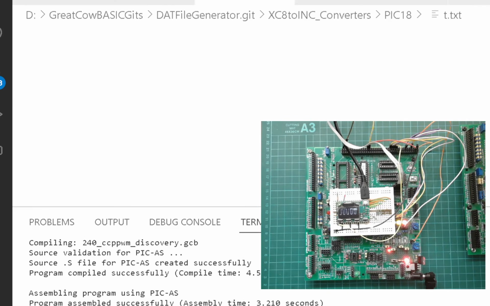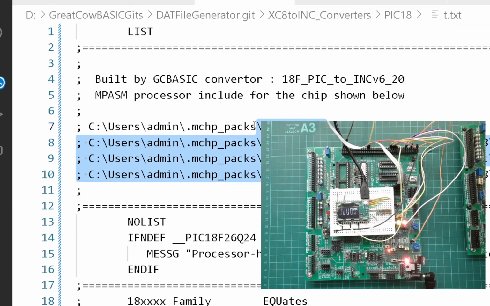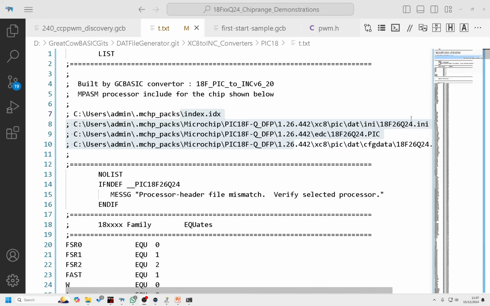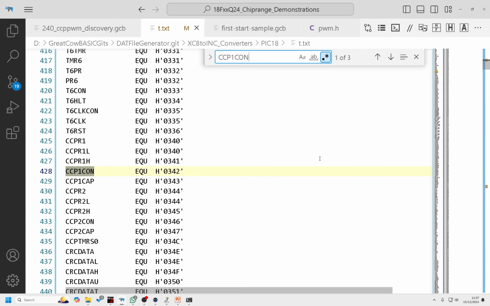And that was converted just a few minutes ago, and it will say all that stuff in here. And it says these are the source files it used. Now I'm going to get rid of the camera. These are the source files it used. Now if I search in here for CCP1 call, it shows me the register. Now no code in GCBASIC has written this, okay? This is a conversion of the source files that we used that were listed at the top.